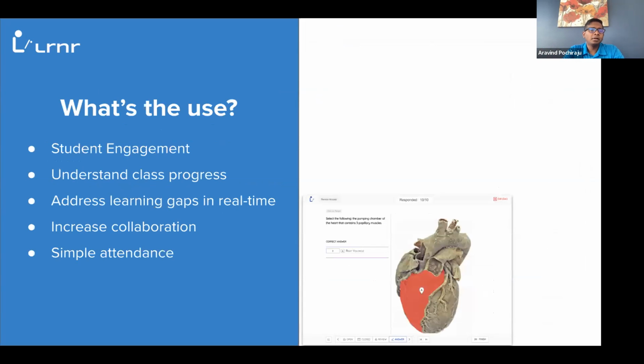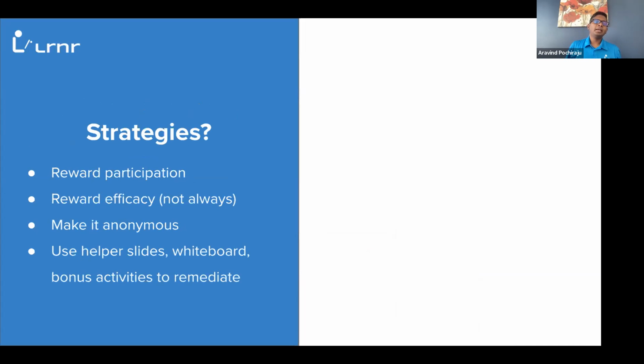So some of the uses of lecture slides and live polling, like we talked about, are student engagement, understanding the class progress, figuring out the gaps in real time, and simple collaboration and attendance, right? We've seen people use polling just for attendance.